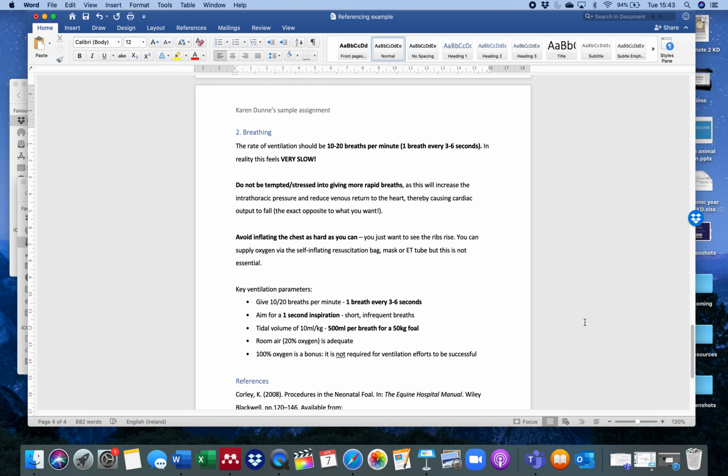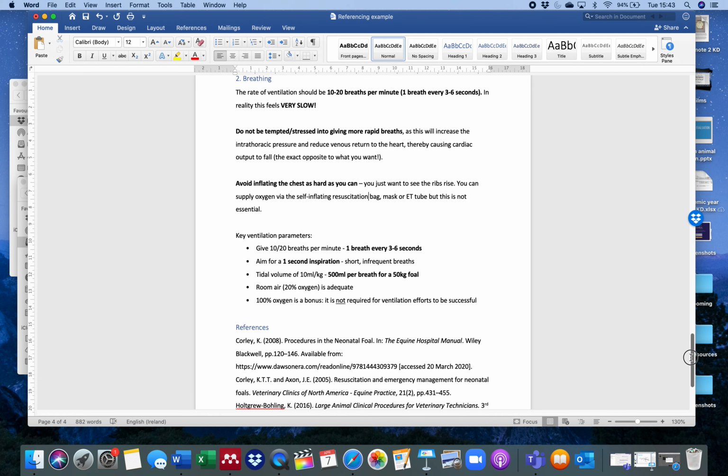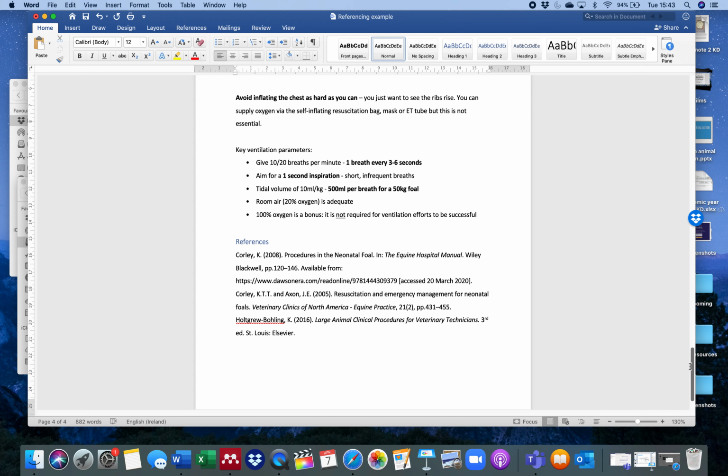Grand. And then I've got my key ventilation parameters and I've got my reference list in. Okay, so that's an overview of a quick proofread through it. I would still need to go back and add in my reference here.